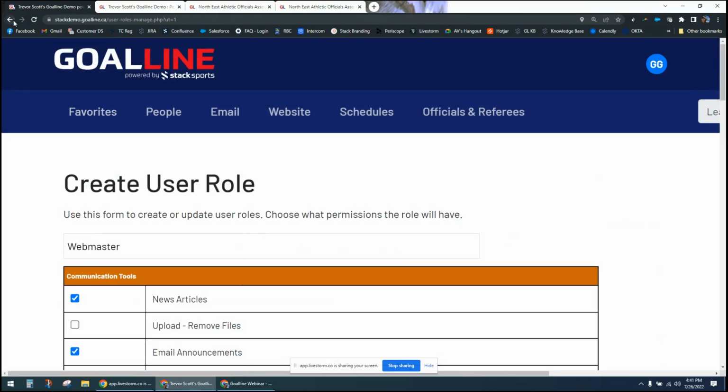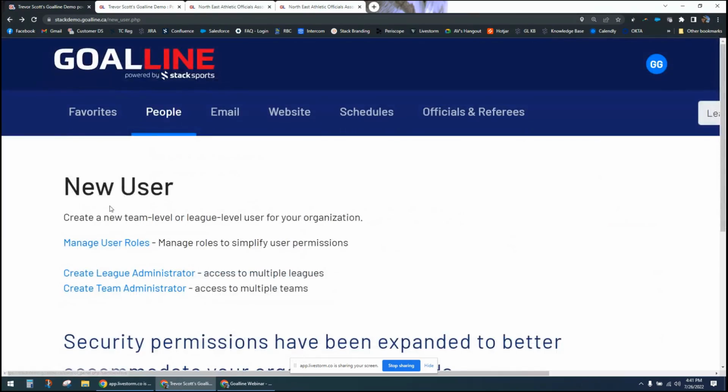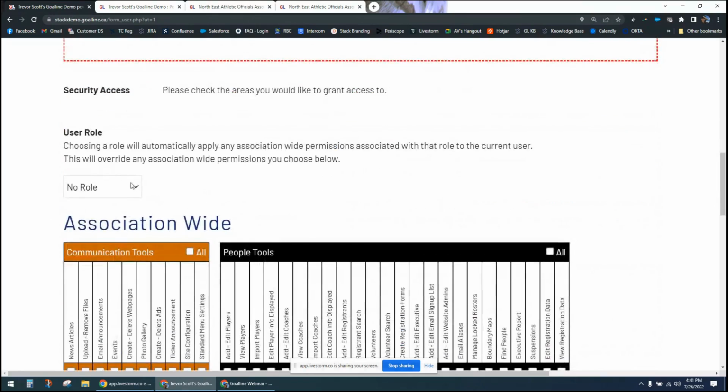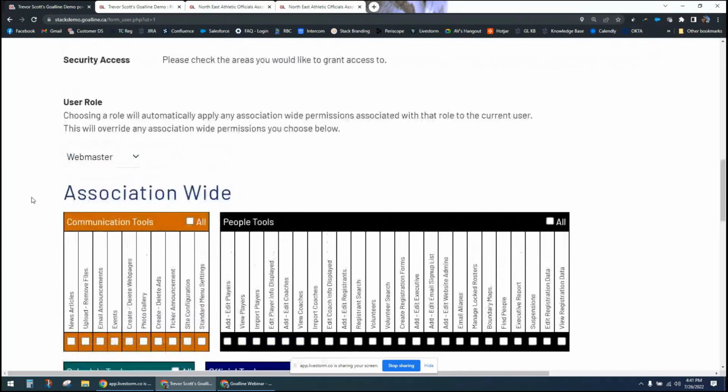So we've created that user role here now. If I go and decide that I want to create a league administrator here now, I can do that, and I'm going to have an additional role to select from here. And when I create this person, they'll automatically have the permissions that I had checked off.